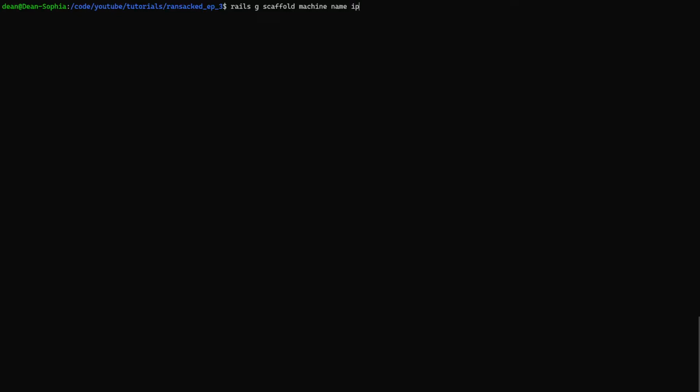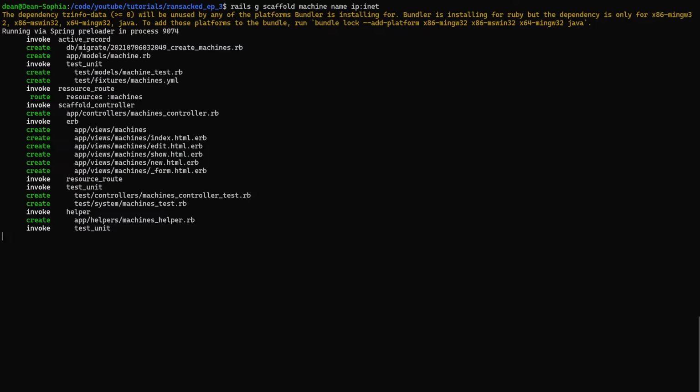Now the name will be of type string by default, but the IP address we're actually going to make of type inet. This, I think, is specific to Postgres. I'm not sure if other databases have this. But this essentially allows you to store your IP address as an IPv4 or an IPv6. And it does come with some special logic associated with it, which makes searching and sorting it a little bit easier.